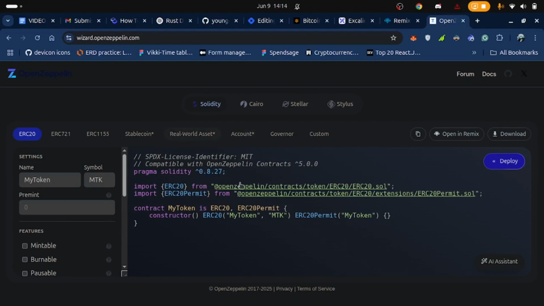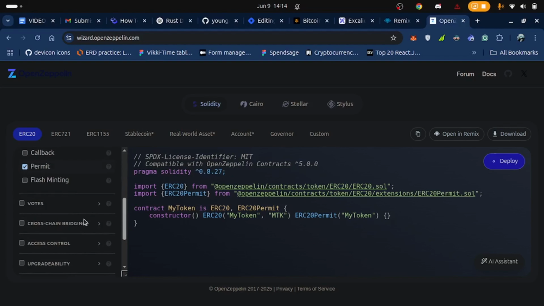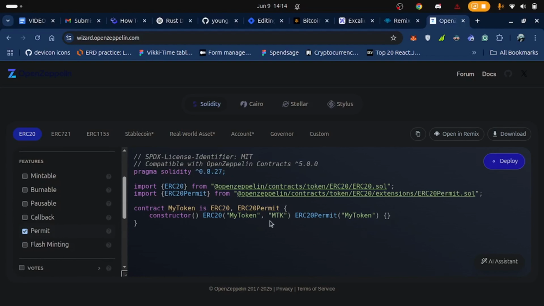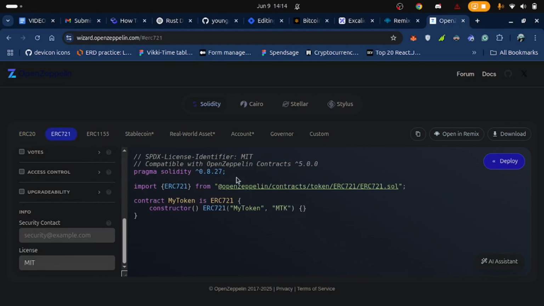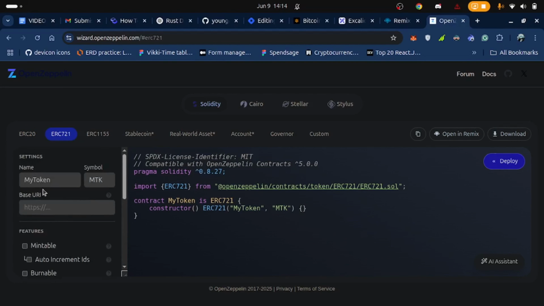So you don't have to reinvent the wheel, because OpenZeppelin has created these standards, and all we have to do is read and carefully make use of it. Okay, so this is for ERC-20. This is for ERC-721. So this has already been abstracted for us. All we need to do is select what we need and deploy.